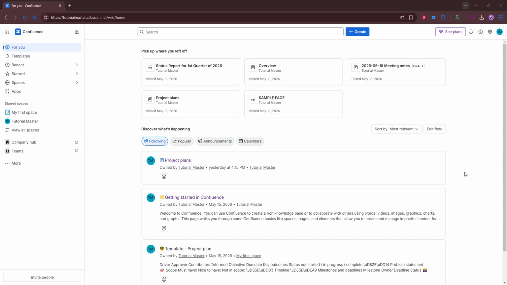Make sure you're in the correct space, not the global site settings. A quick way to double check is to look at the space name and key in the sidebar or the header. If you manage multiple spaces, this small check helps avoid giving access in the wrong place.